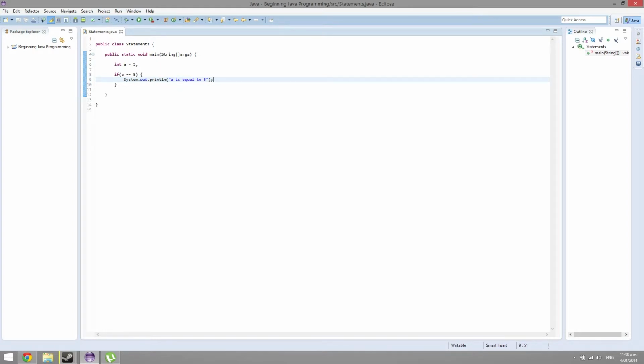But what if it's not? Currently, if a is not equal to 5, it's just going to terminate because there is nothing else in the program aside from what's going to happen if a is equal to 5. Say we want to execute something if a is not equal to 5, and to do that we use what's called else.